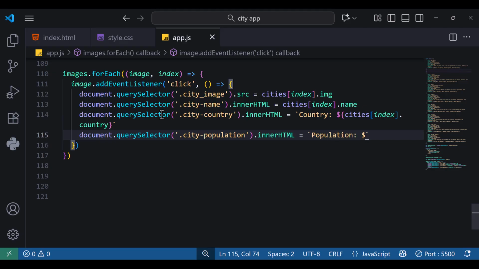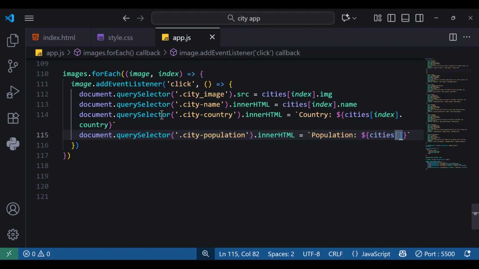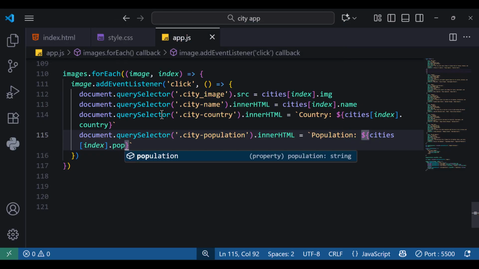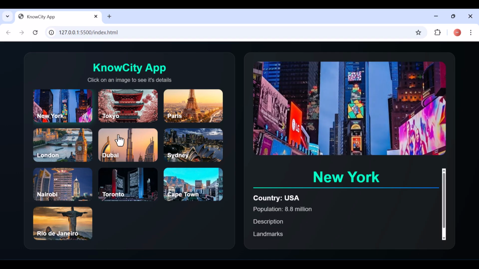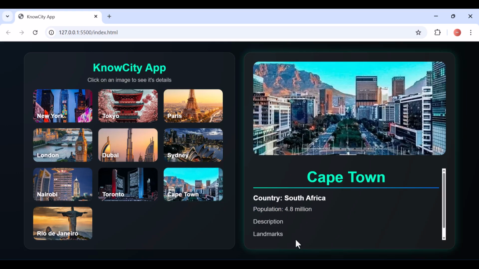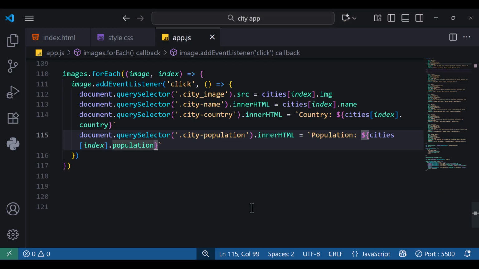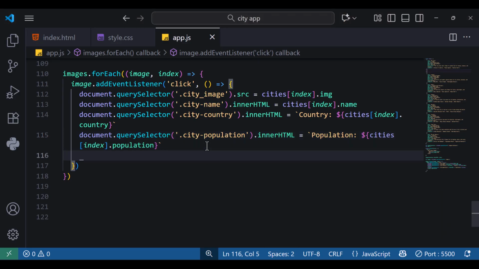and then we can use the dollar sign, and then you can say cities, and then index, and then .population. You can use the .population property. So if I click on New York, you see population 8.8 million, Cape Town 4.4, and then Australia 5.3. You see it's updating dynamically, which is so good. So let's continue. Let's get to description.